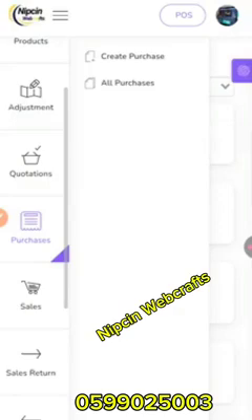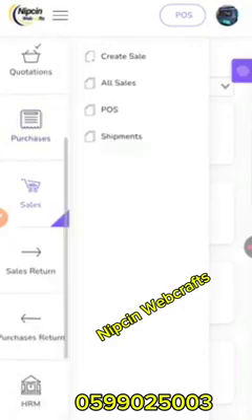Maybe for a venture there are miscellaneous costs like shipping, transportation, the money you spend on the waybill, the money you spend bringing the goods and products down to your shop and everything. The system has this feature for you to add all those things. Then the sales are there for you to create sales, all sales, POS and shipment. It's a very, very beautiful app.